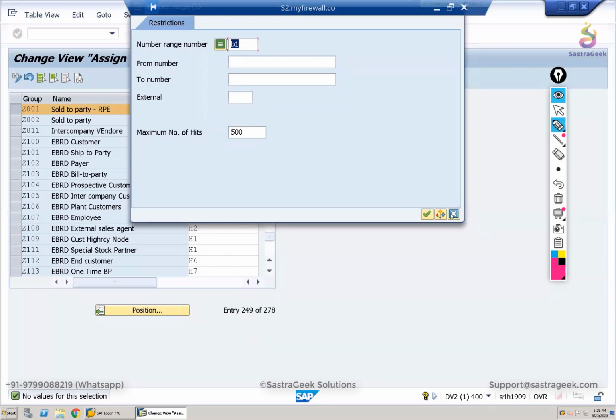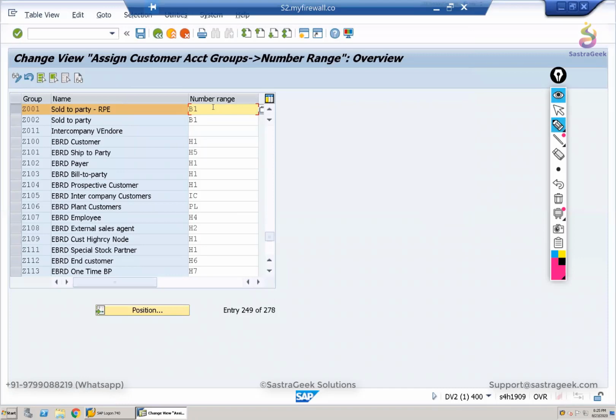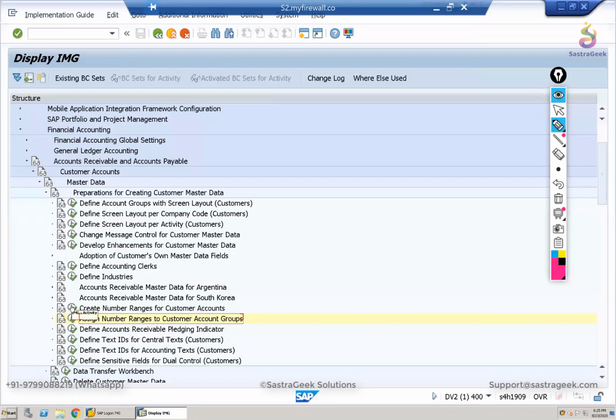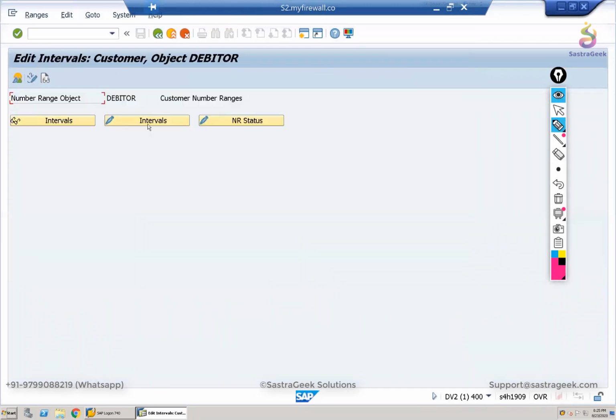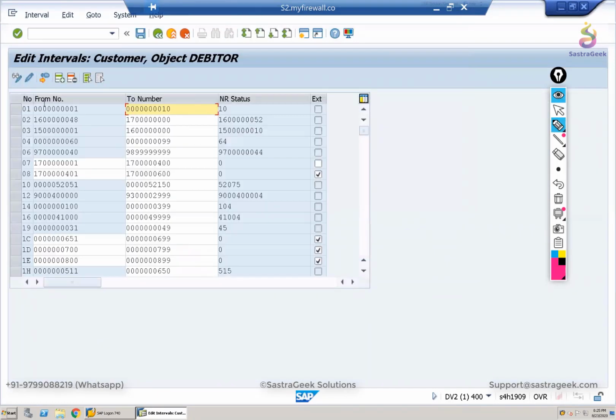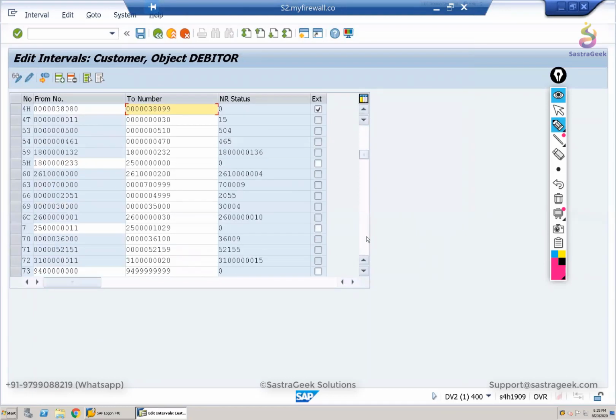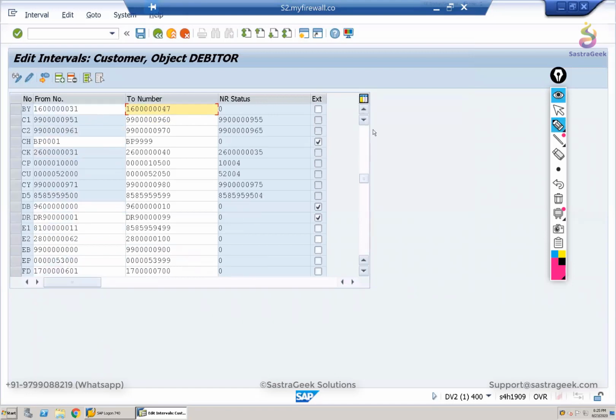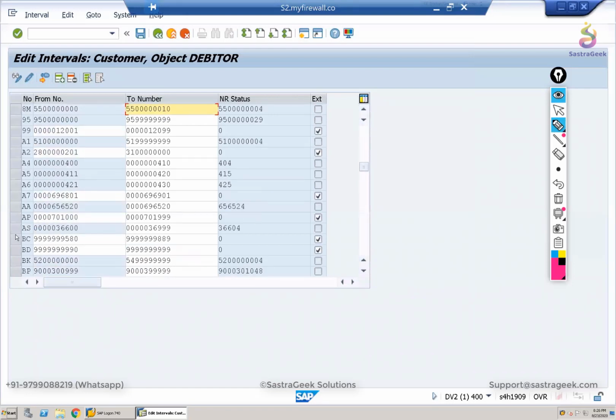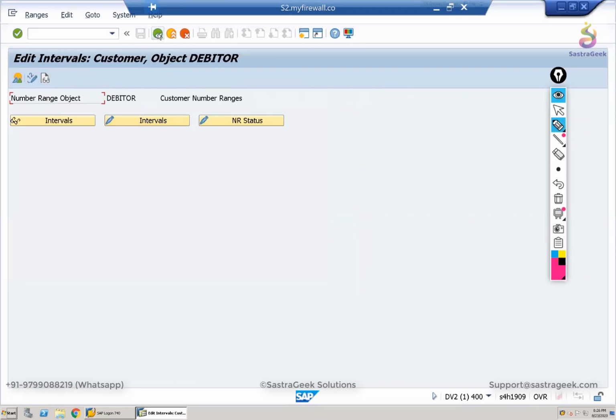Why? That means whatever number is mentioned here is actually not there in this number range for customer. Let me check. I go here to intervals. These are all the intervals, and if I check for the B on the left side, actually there is no B1. It directly starts from BC, BD, BK, BP and so on. There is no B1 at all. So even though you are seeing that number, the system will ultimately give an error because that B1 number range is not there.